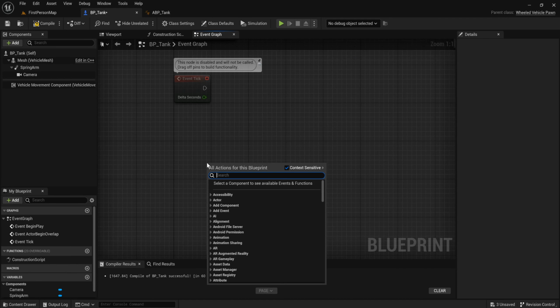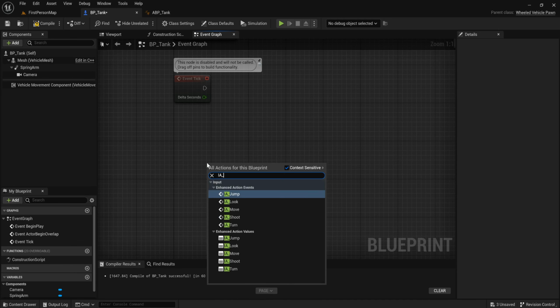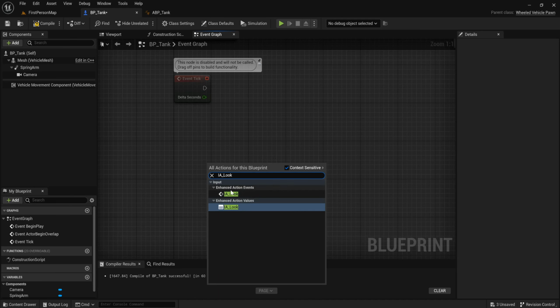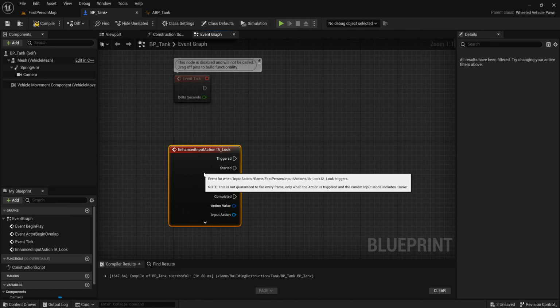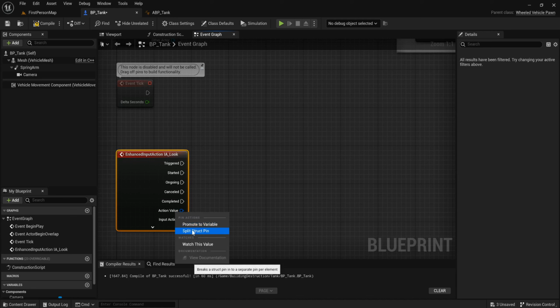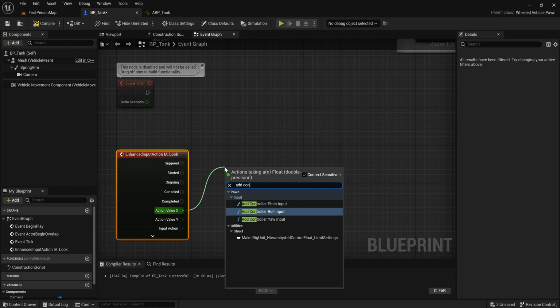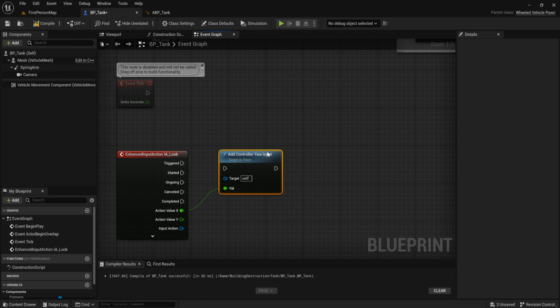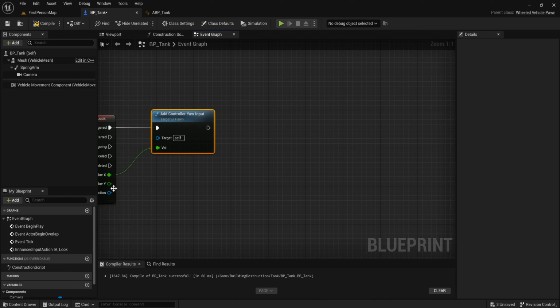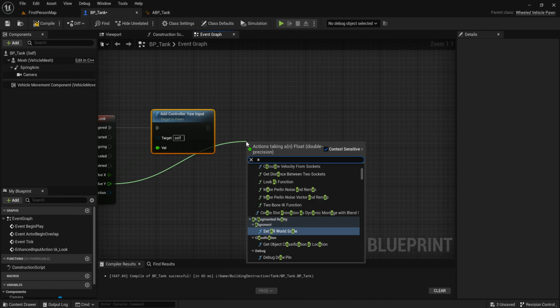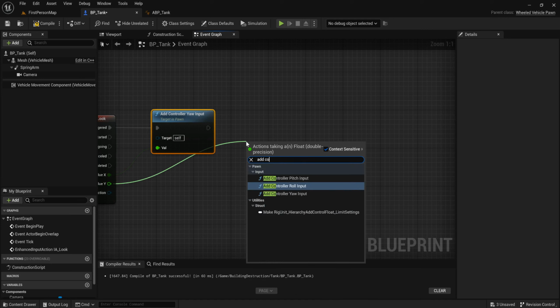And we call the event IA look, this enhanced action event. And split this action value. X: add controller yaw input. And for Y, add controller pitch input.